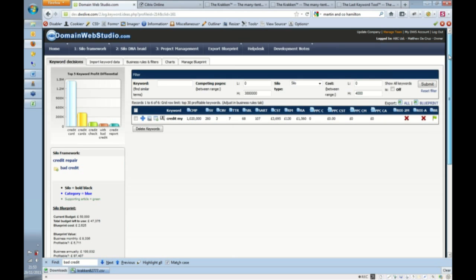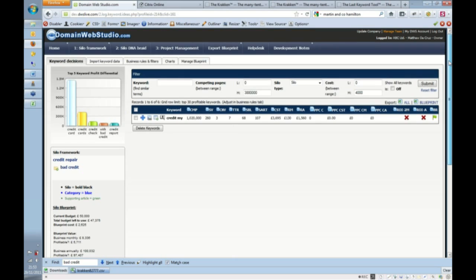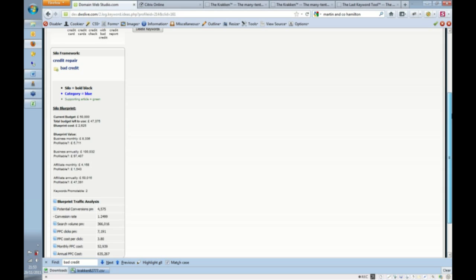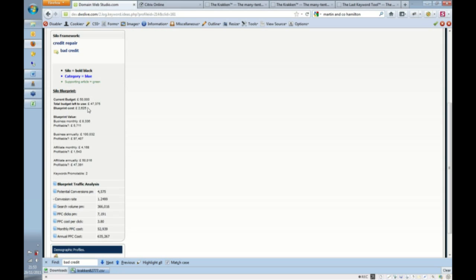As we start mapping out a blueprint, down here you can see your budget, how much of your budget you've got left, and what you've invested into the project. You can see the total cost. That total cost is for the lifetime of the project to get the keywords ranked, so it's not a monthly cost. Then here you can see what the blueprint will bring into the business monthly and annually, and as an affiliate what you will earn monthly and annually.